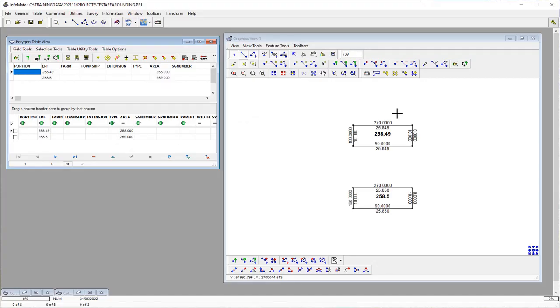The next requirement is to change the way we calculate the area of a plot, and it needs to round down if the first digit after the decimal point is a 4, and round it up if it's a 5 or greater. So I've created a dummy project, and the top one has an area of 258.49, which should round down. The bottom one has an area of 258.5, which should round up.